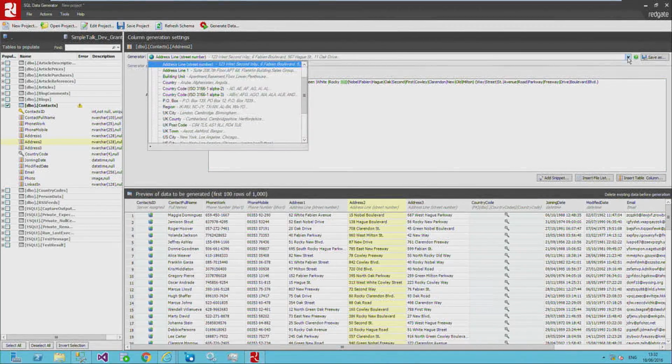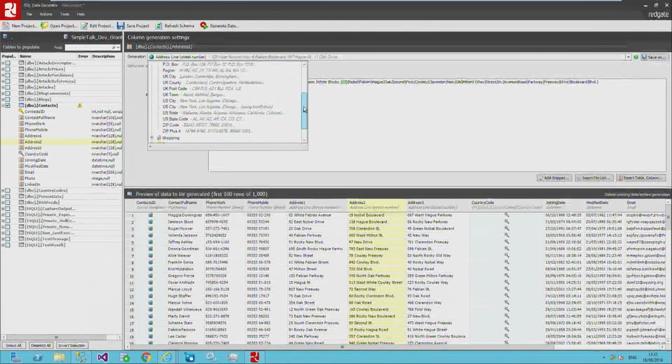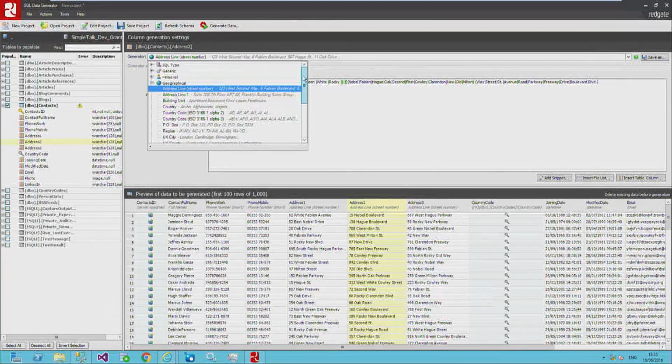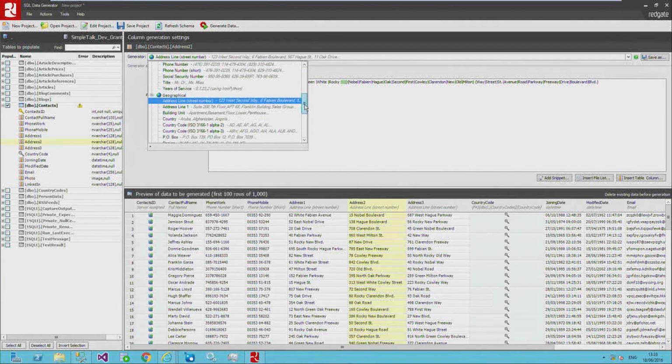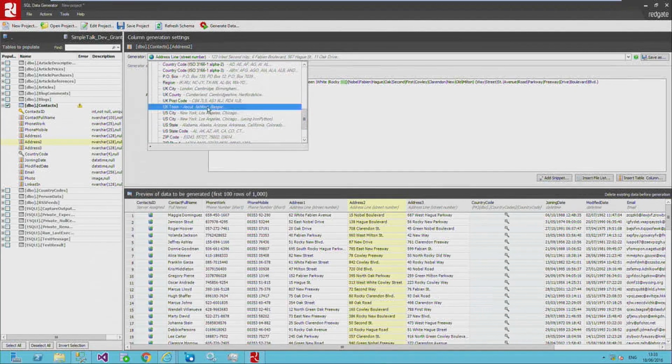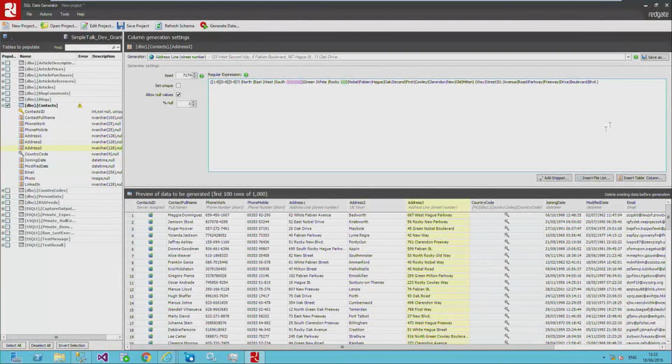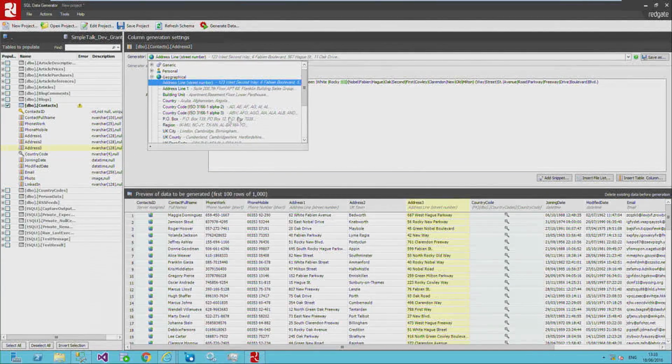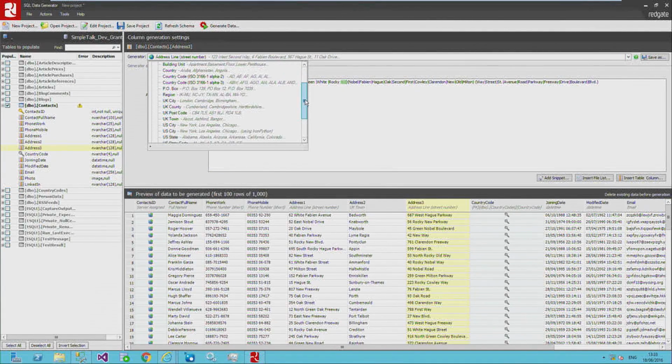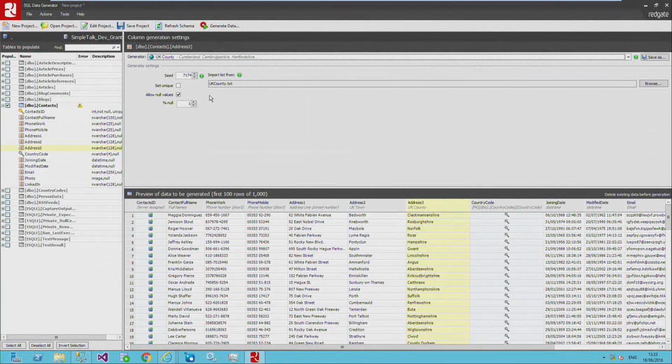But this time what I can do is use the drop down to select one of the built-in generators that are available. Here you can see these are just the geographic ones, but we've got all sorts of personal information that we can choose from as well. In this case, I'm going to choose a UK town, and for address line 3, I'm going to use a UK county, for example. And now we've got something that looks much more sensible. You've also got the ability to perform logic across columns.